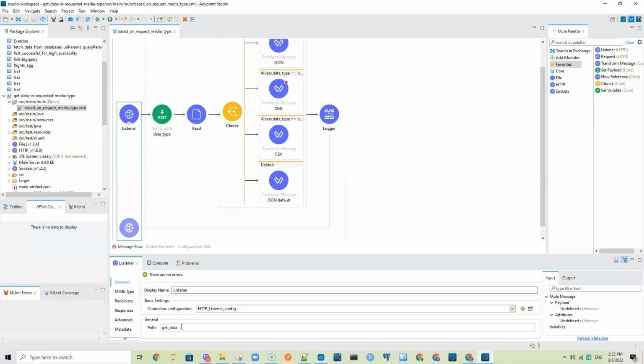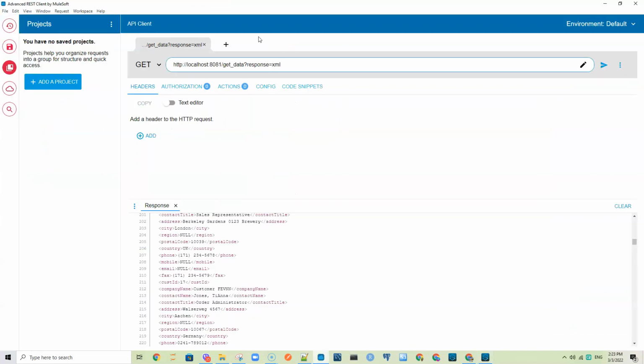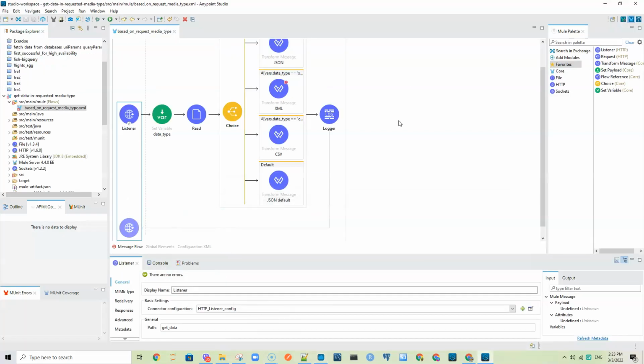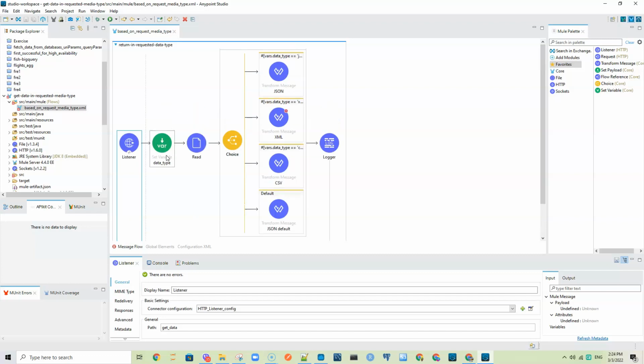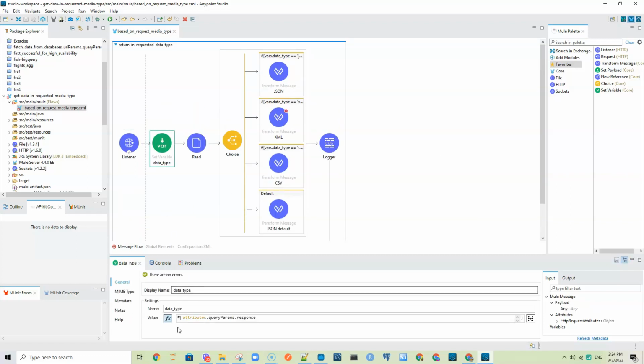Get data is a path, so that is why we have this get data here. And the response is a query parameter. So we want to extract the query parameter and create a variable from it. And based on that variable, then we can create a choice router. So here I'm creating the data type from the query parameter.